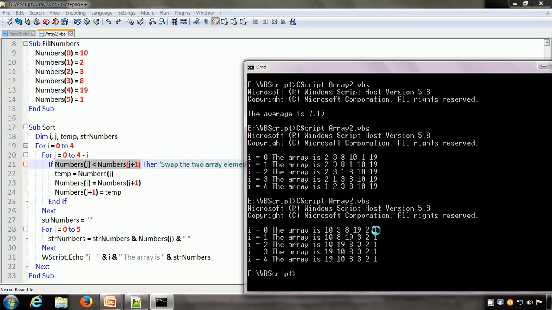And now you can see when I was 0, the smallest number, 1, has reached its correct position. When I was 1, the second smallest number, 2, has reached its correct position. When I was 2, the third smallest number reached its correct position, and so on. And by the end, we have the entire array sorted in descending order. So earlier it was 10, 2, 3, 8, 19 and 1, but now it is in decreasing order: 19, 10, 8, 3, 2, 1. So this is how we can sort numbers in VBScript, and we can also sort strings in VBScript alphabetically, either in ascending order or descending order, by using similar logic.